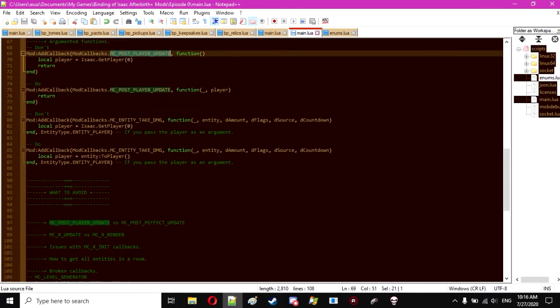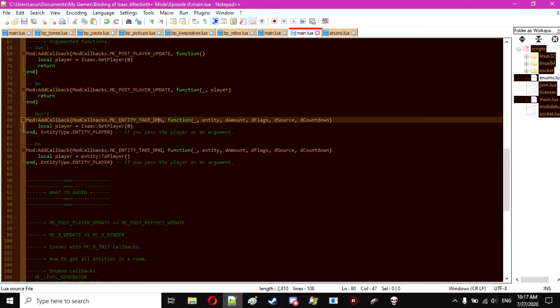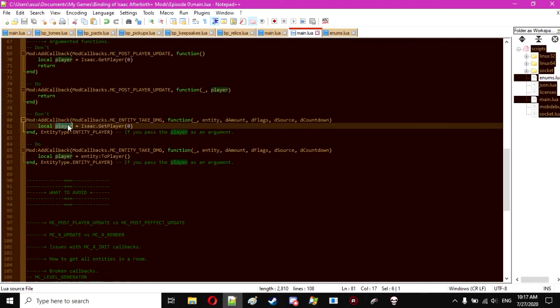Now here is just another niche thing. If you want true co-op compatibility, this is also a thing. If you don't want it, you can do whatever you want, honestly. This is just for true co-op. Here, if you pass the player's argument in entity take damage, what you will be inclined to do is registering the player as Isaac at player 0. That's fine. As I said, it doesn't matter if you are not aiming to do true co-op.